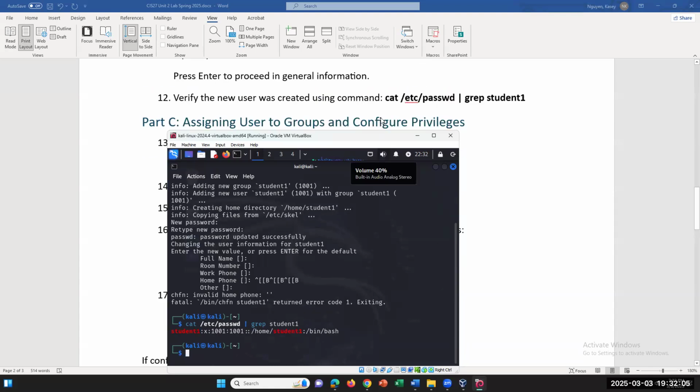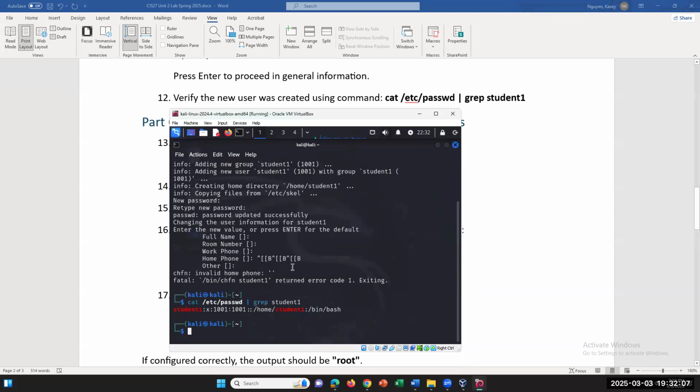So it tells us that if you made it, it shows here, you can see, right? The UID and the group UID. And it tells me that my directory is home for that user, and it shows in bin bash. So that means that I made the user successfully.